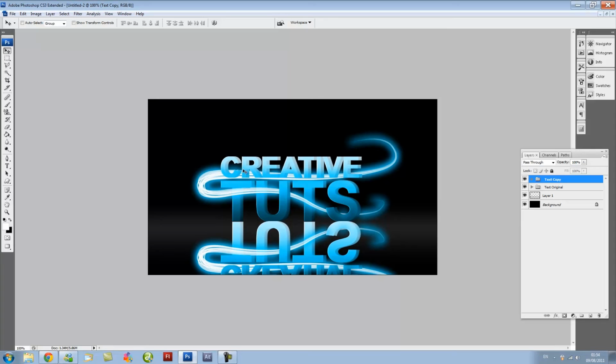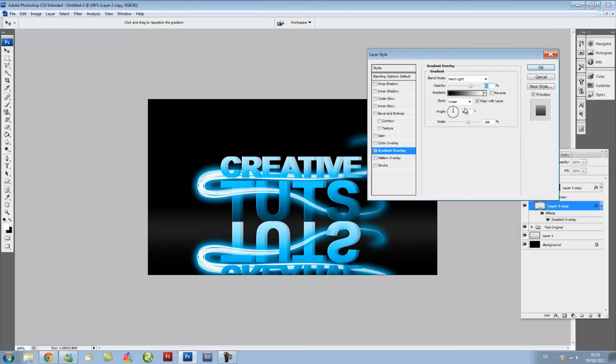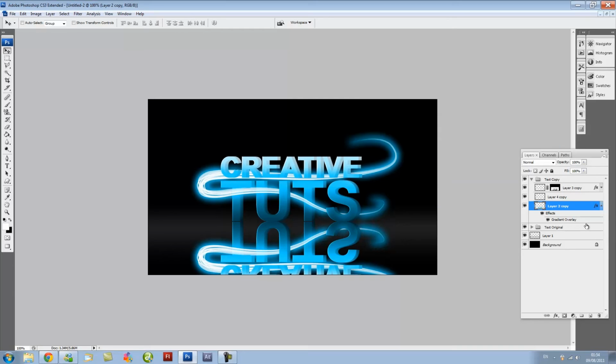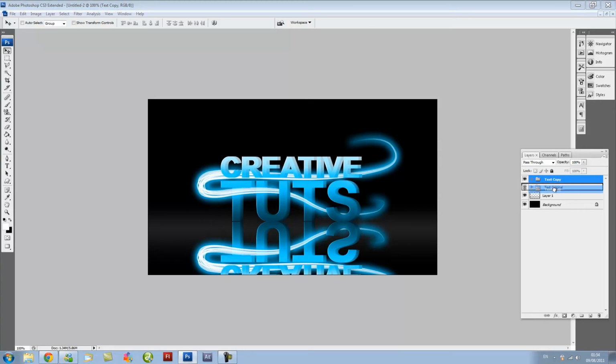As you'll see, the actual colour will be on the top, which is fine. So we're going to open our text copy folder, double click gradient overlay, and then we're going to move the angle from 90 to minus 90, like so. Okay. Once that's done, we're going to move text copy below original, so that anything overlapping will go underneath the front text.